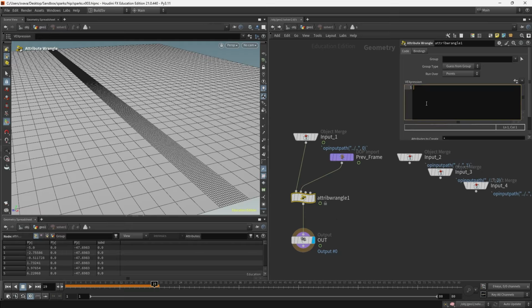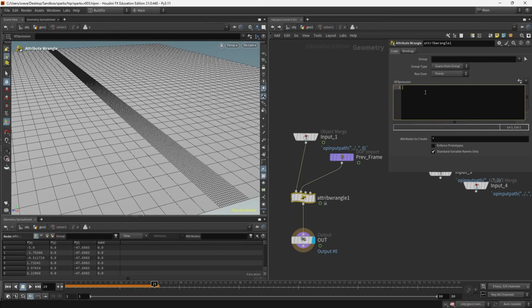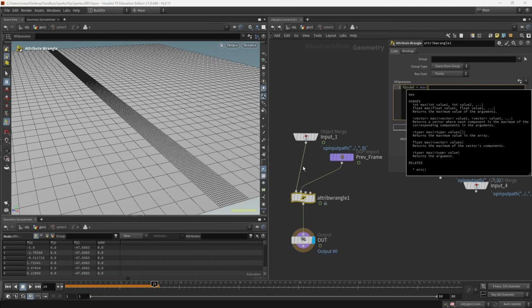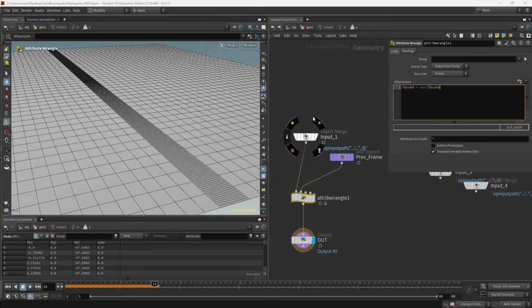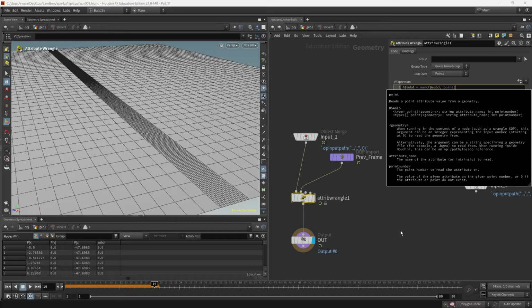Then in here, I'm going to say float attribute subd is equal to the maximum of these two inputs, and one of them is the subd coming through here. So f@subd. And the other one is subd coming from the previous frame. And to do that, I'm going to use a point expression. We can see what it needs.